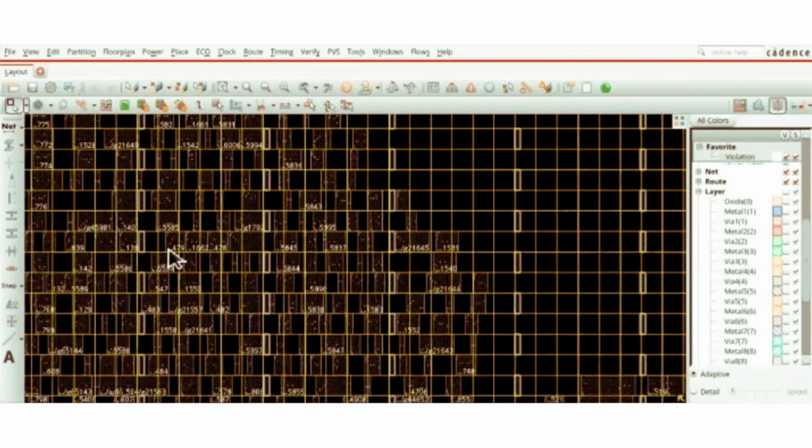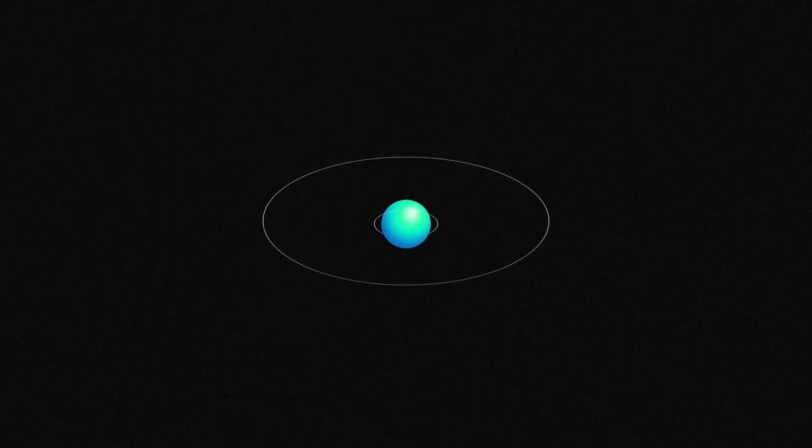and you can also debug through the GUI. So that's all about congestion, and let me know if you want to know more about any specific topic. I will create a separate video on that.